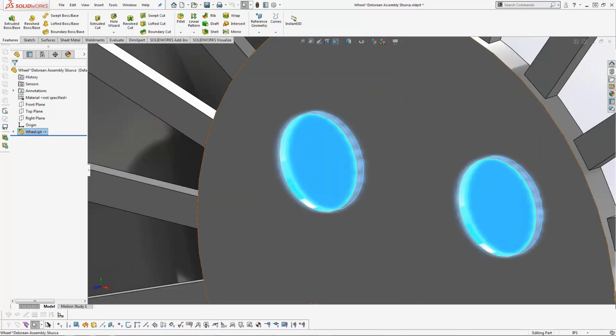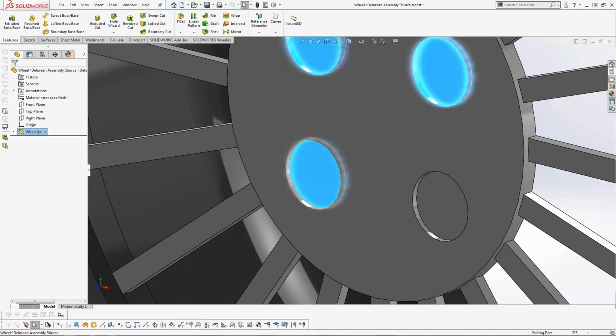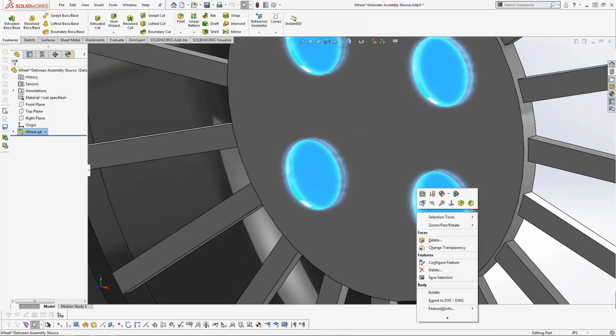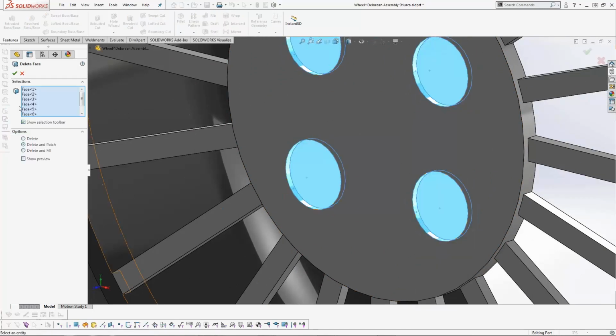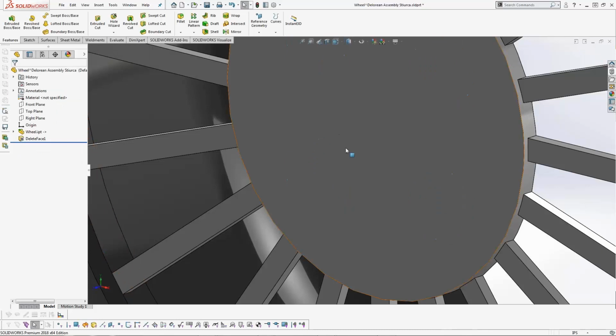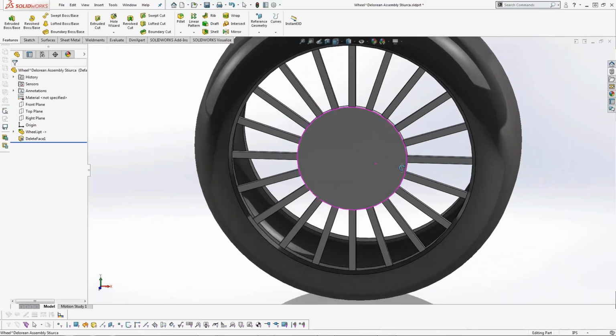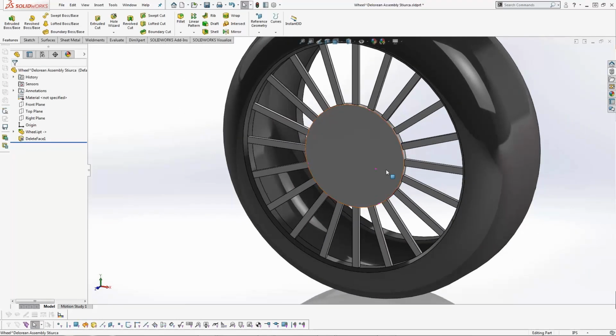So I'm going to go ahead. I don't like the way these holes look. I need 5 instead of 4. So I'm just going to use my delete face command to get rid of all of them, right? Again, it's just acting exactly like a SolidWorks file at this point.